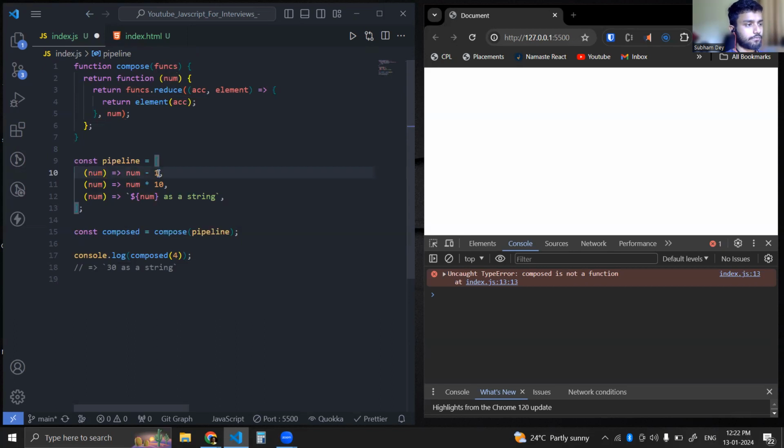So this would be 3, right? So 3 would be stored in the accumulator. So this num now is not 4, it's actually 3. Now for the second iteration, this element would be num into 2, right? Now I have num as 3, so 3 would be here as an accumulator. Now 3 into 10, so that's 30, right? So that's how it's going to be. And now my updated num is 30, right?